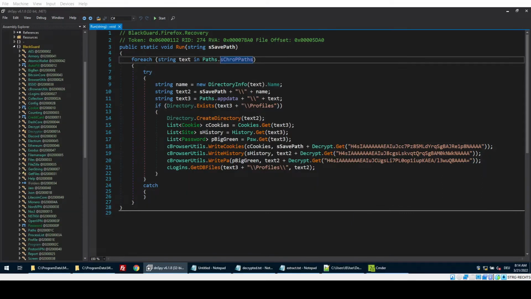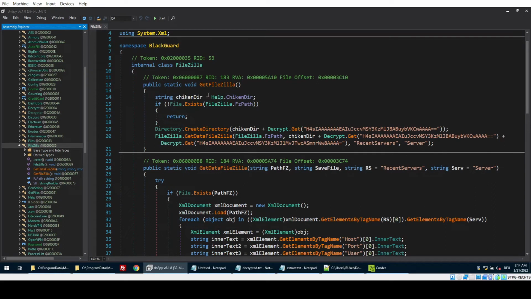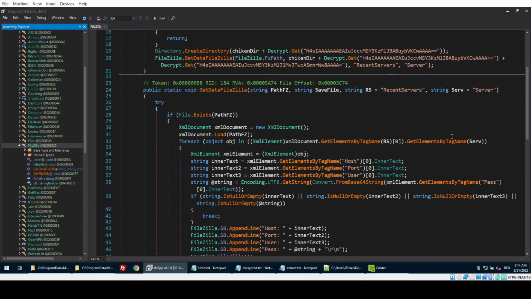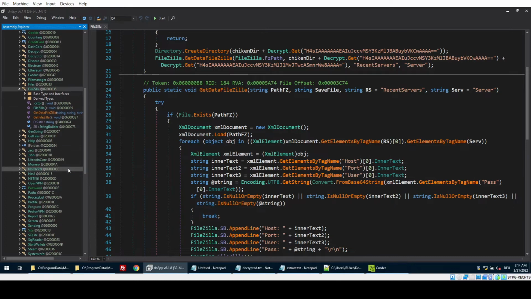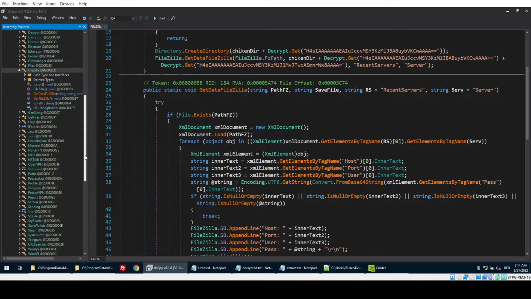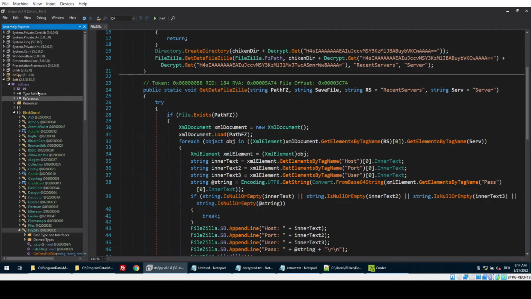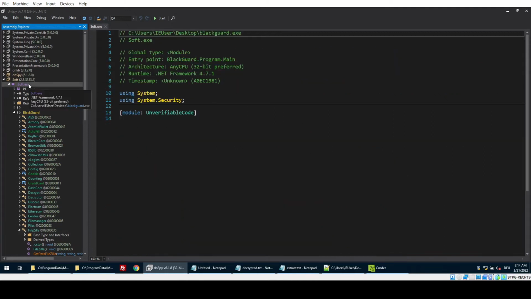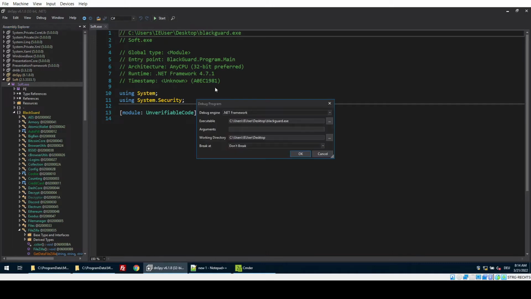Now, of course, we could go on and take a look at all of these functions here, all of these classes. For instance, getFileZilla and everything. But I don't think that's the way to go here. Actually, I think it would be cooler for you to see this in action. So what we're going to do is run this malware. But first of all, I am going to close all of this. I'd say let's run this thing. Let's let it rip. So I'm going to press start here.